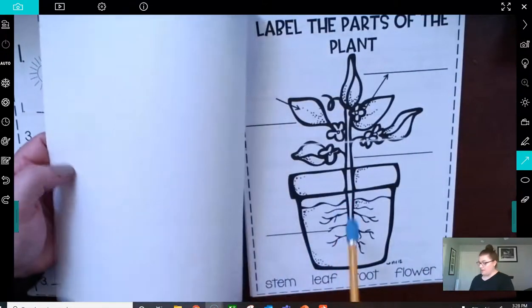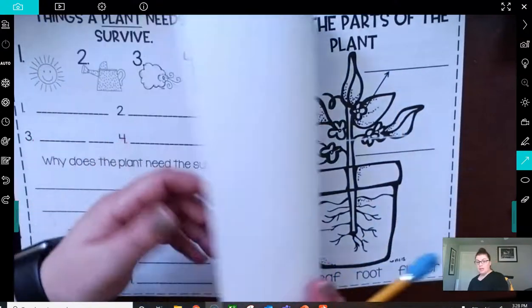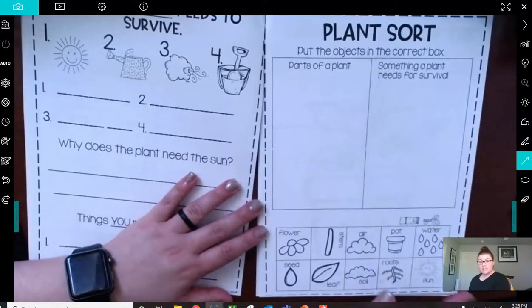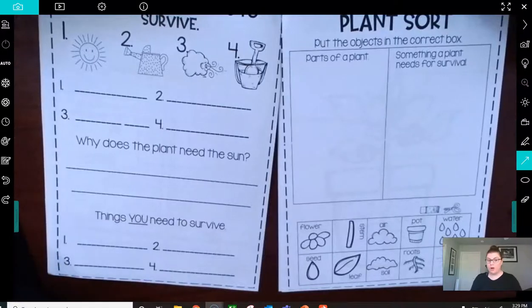And don't forget, last thing we're going to do today is label this plant. So during the video, it's going to talk about the plant parts. It's going to talk about the things the plants need. So we're going to get all of that super awesome information from the video.